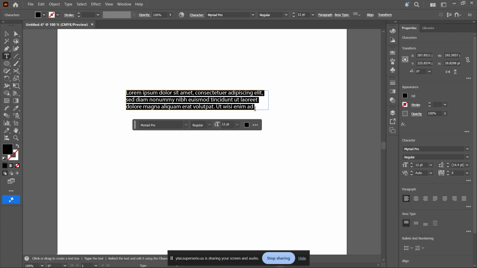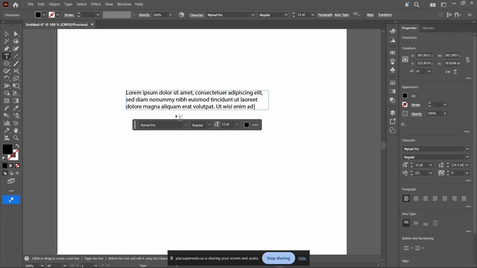Make sure you click and drag instead of just clicking once, because clicking once creates point text, and that won't allow proper text linking. Once you've created your first text box, go ahead and type your text inside it, or paste in a larger body of text if you're working with something longer like an article. If your text is longer than the box, you'll notice a small red plus sign appearing in a little square at the bottom right corner of the text box. This indicates that there is overset text, meaning there's more text than can fit inside the current box.